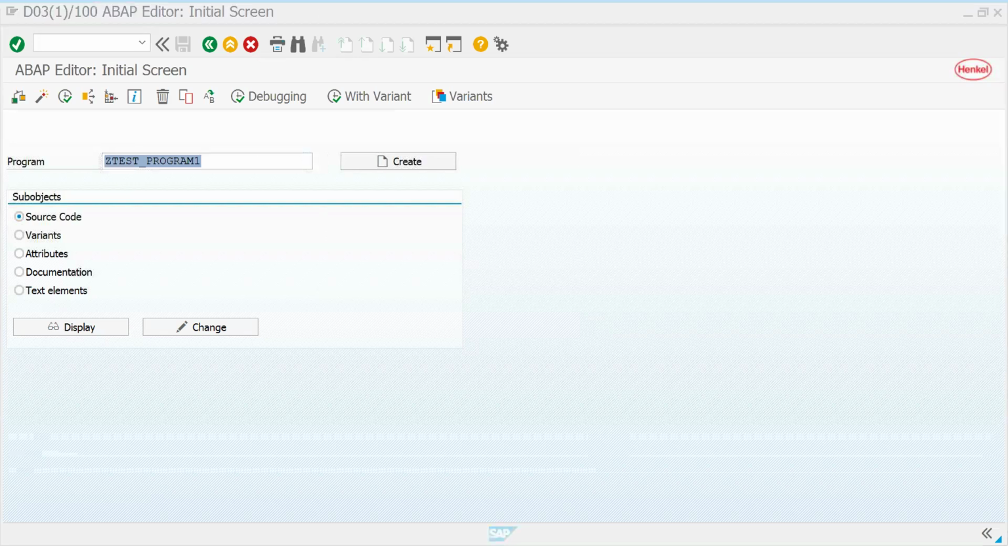In SAP ABAP, data declaration refers to the process of defining variables or data objects that will be used in our programming. These objects can be of different types, such as integers, strings, structures, or internal tables. To define a data element, we use the keyword or statement DATA. By using the DATA statement, we declare variables in SAP ABAP.